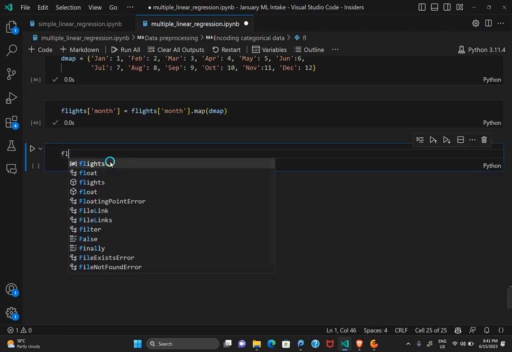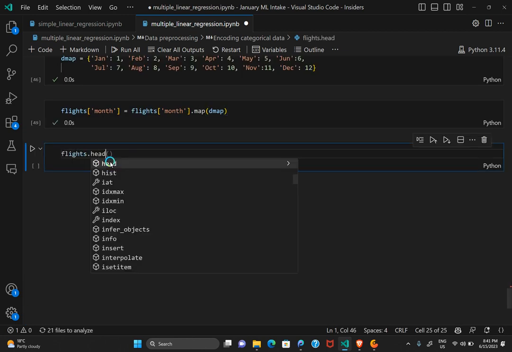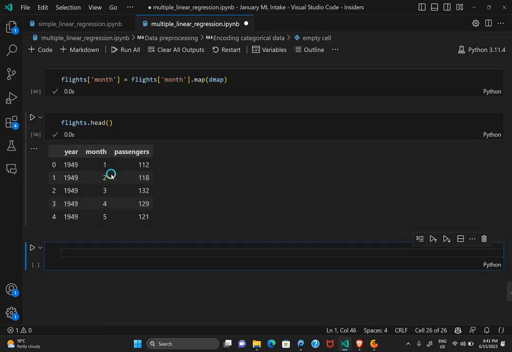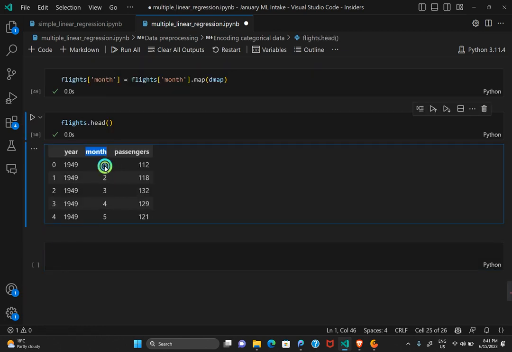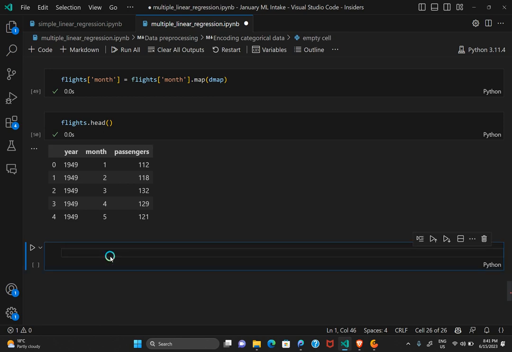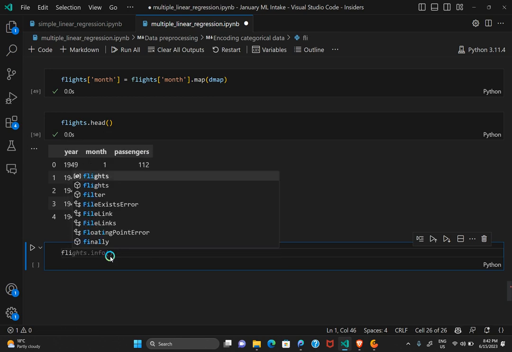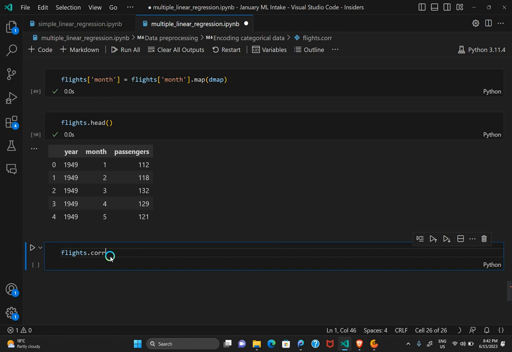So if I type in flights.head again, what you will notice is that the month column now has numeric values instead of categorical values. And as I had mentioned earlier, machine learning models work best with numeric values. Okay, so what we can do now is we can create something like a heat map. So we can have df, no, not df, but flights.corr.